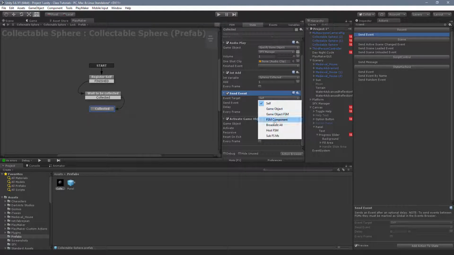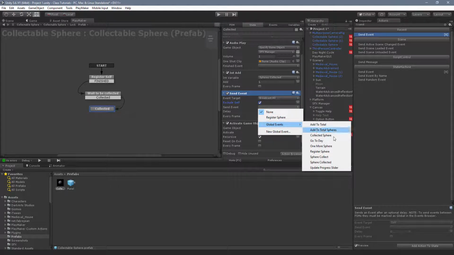And then I'm going to, again, choose broadcast all. We're going to exclude ourselves because we know it's not on ourselves. And we're going to choose global events and sphere collected. And again, I'm not sure why Playmaker's holding on to all these. You should not have all these global events. Here's sphere collected.